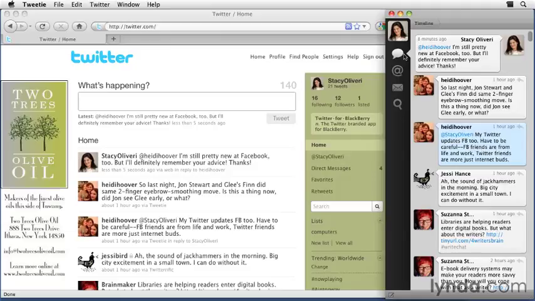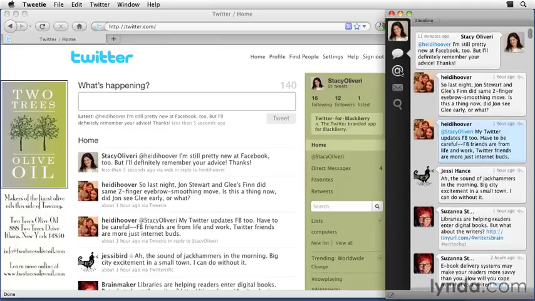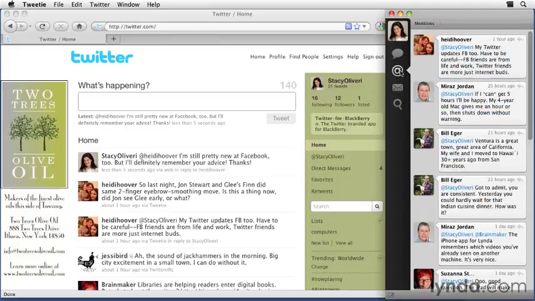These buttons here allow you to change the display of what's showing in the main window. The top button here shows you your home page or your main timeline. The next button down shows you your @replies and @mentions. These are any time that your account is mentioned on Twitter. So it could be a reply directly to you, or it could be a mention, someone just mentioning your Twitter name.